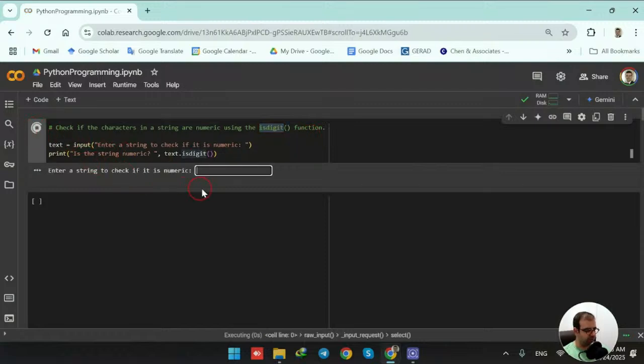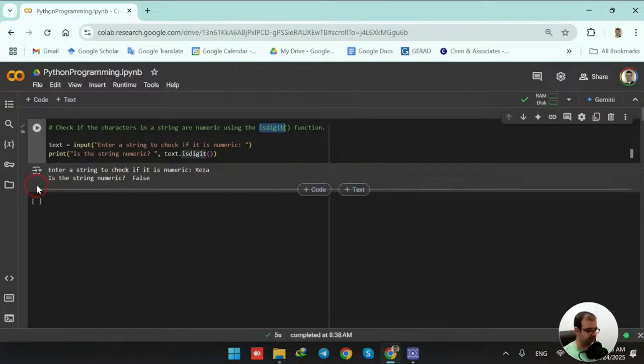We would like to write a program that checks if the characters in a string are numeric. And we can do it using the isDigit function. Let me run the code. So it says enter a string to check if it's numeric. I type down Reza, and the answer to is the string numeric is false because it's not numeric, okay?